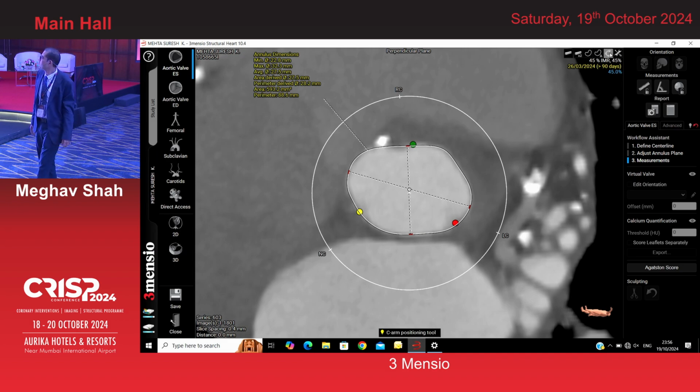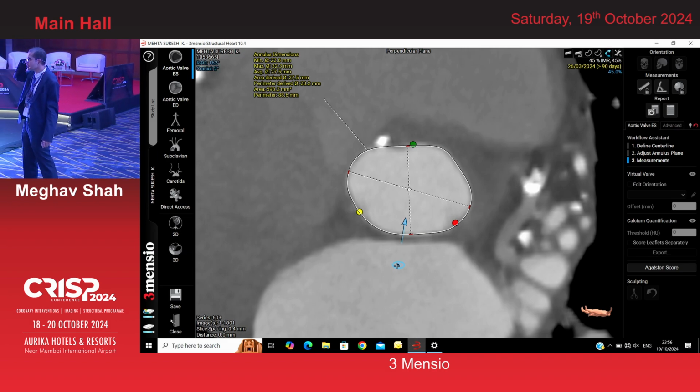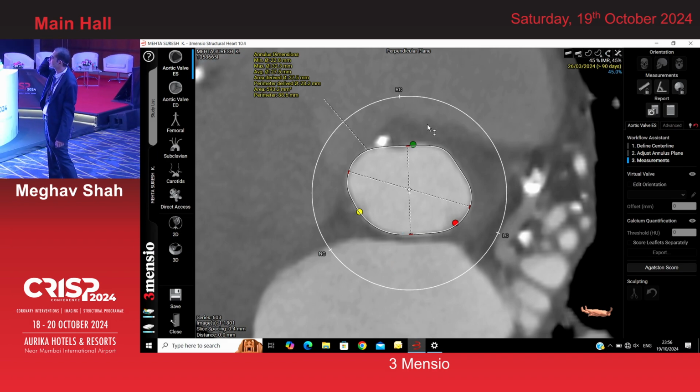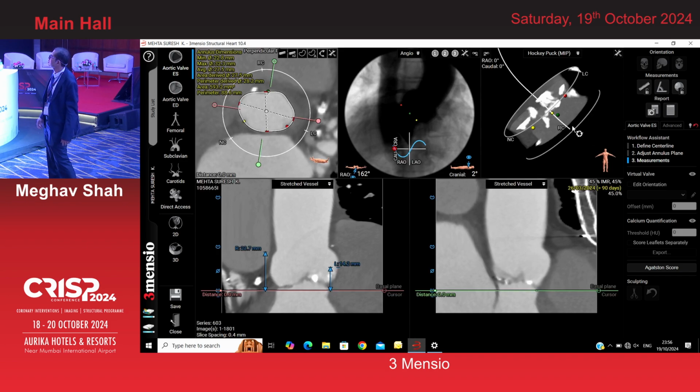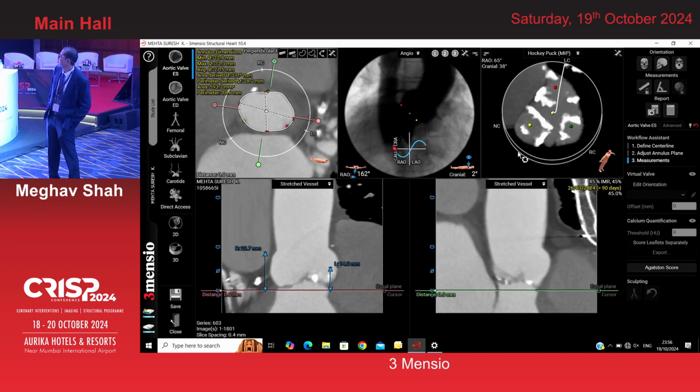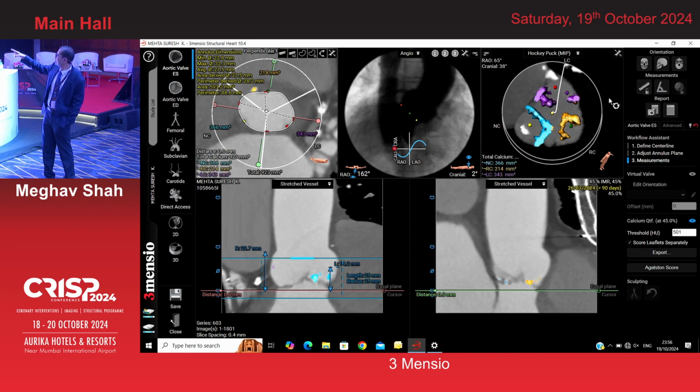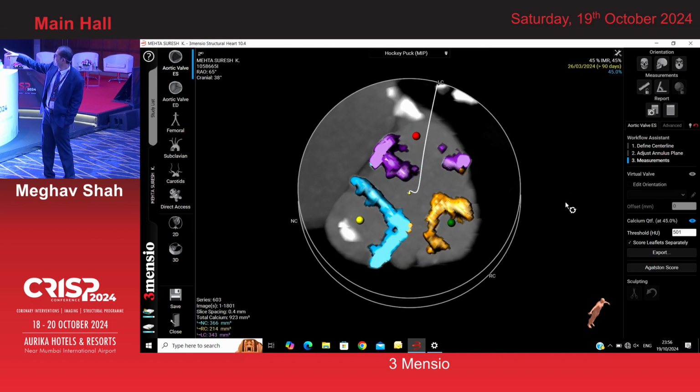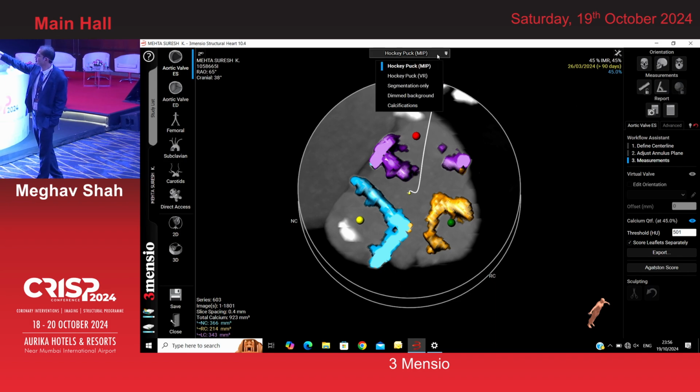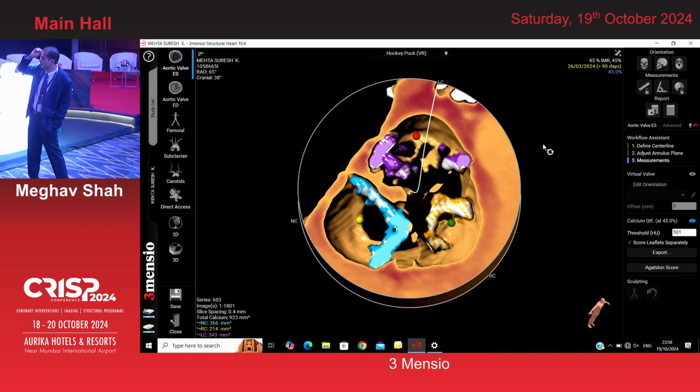So we'll see the calcium score first. Gaurav? So how do we check the calcium score? The machine, the 3mensio will automatically, so this is the hockey puck image in which it scores the calcium leaflet individually. So the red is the non-coronary, yellow is the left, and the purple is the right.